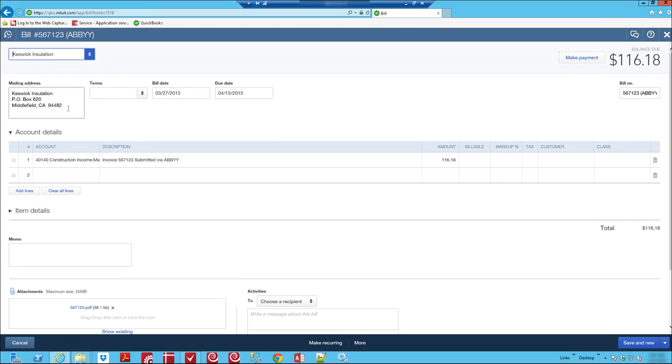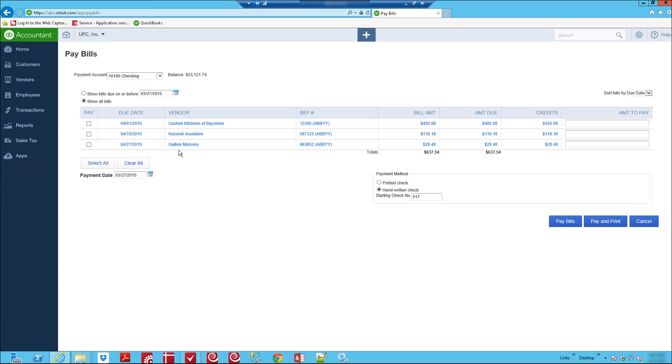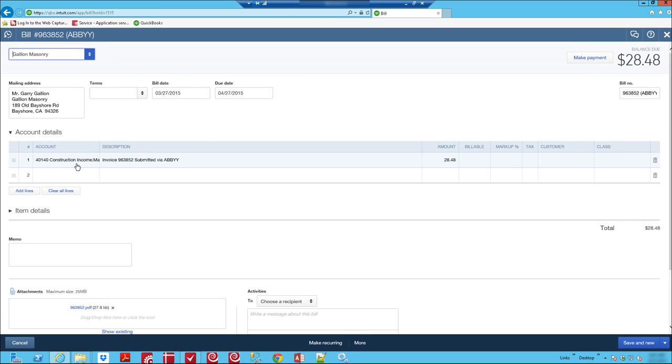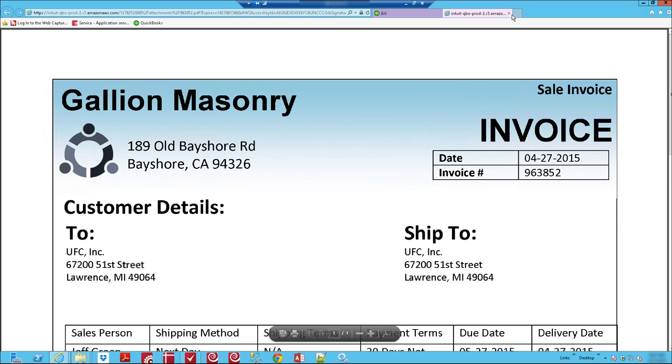Here we're able to determine the vendor that we received on the invoice. We're able to see that it came through ABBYY with the amounts and of course an attachment, and the last one is very similar as well. And of course we have our attachment here, and we're able to see that invoice on the bill.